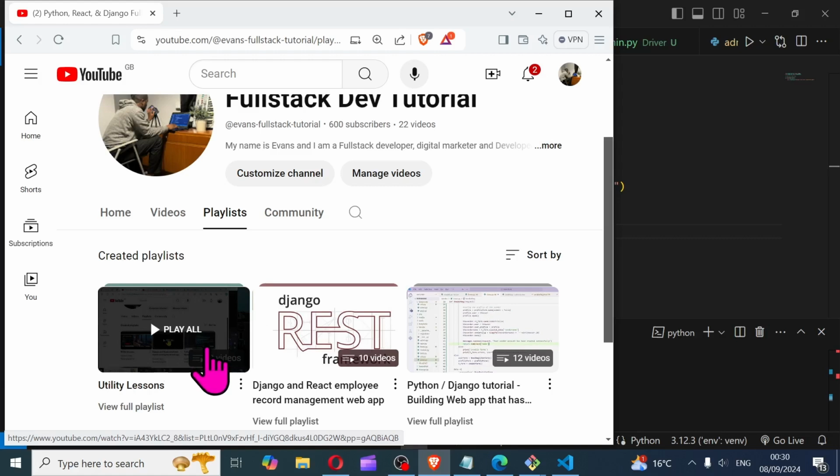And then I have the third playlist, which is utility lessons, where I'm gonna teach random stuff like core Python programming, Java, C Sharp, ASP.NET, and just about any random stuff I think that is beneficial to you. I'll also be teaching Git and version control in my utility lesson. I'm also gonna teach on Docker and Kubernetes as well.